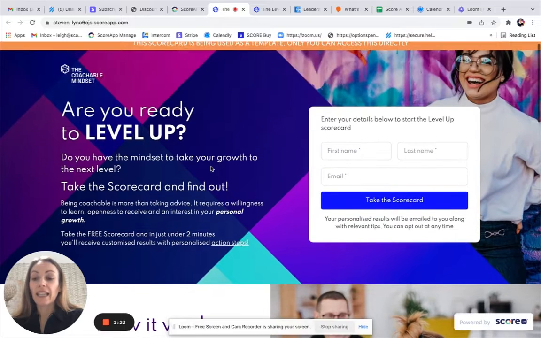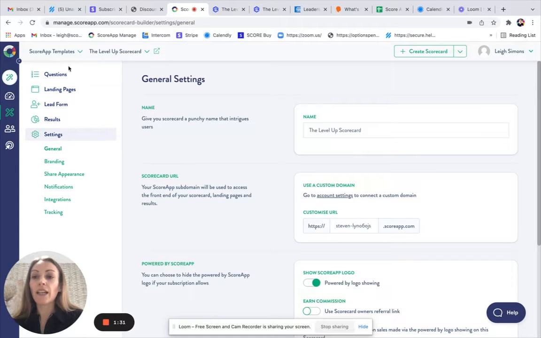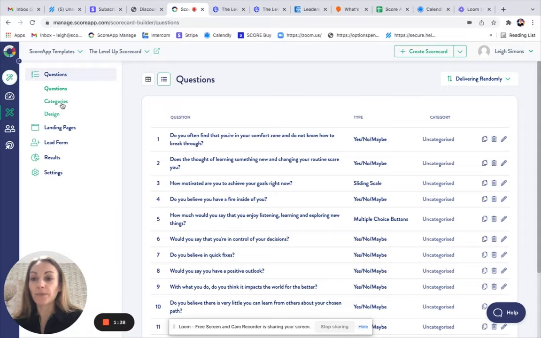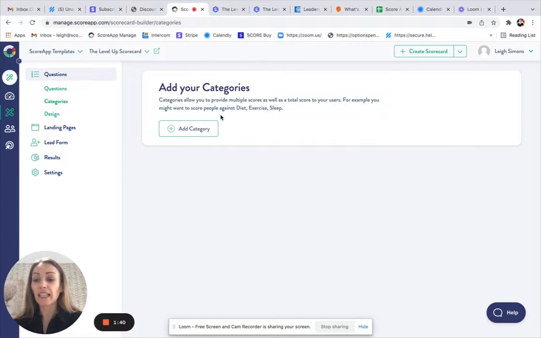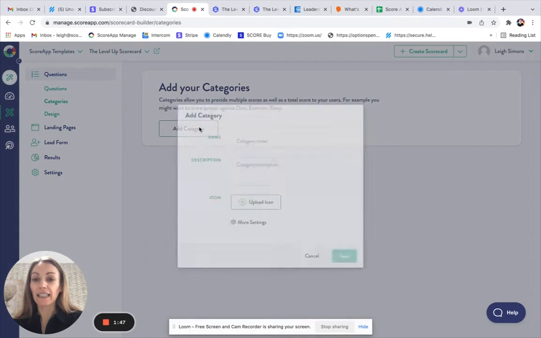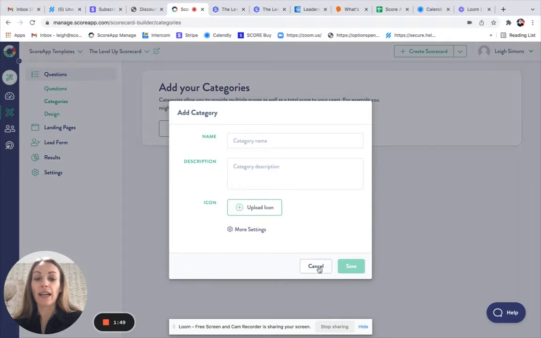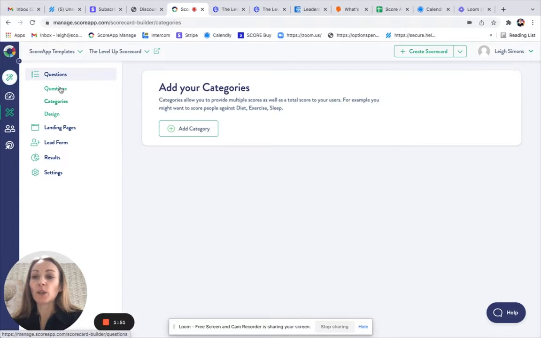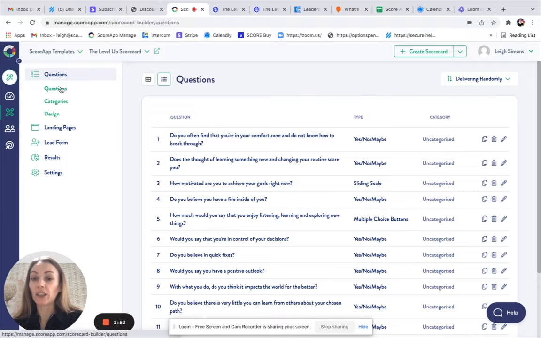You can make any edits that you wish to this landing page, to the questions and to the results page, and I will show you how to do this. So if we head back to the platform, I would recommend you work through the items on the left-hand side. So if I click on questions and categories, I can see in this template that I've selected, there are no categories, but you can certainly add them if you wish to by selecting Add Category, giving it a name, and then pressing Save. Once you've done that, head to questions.